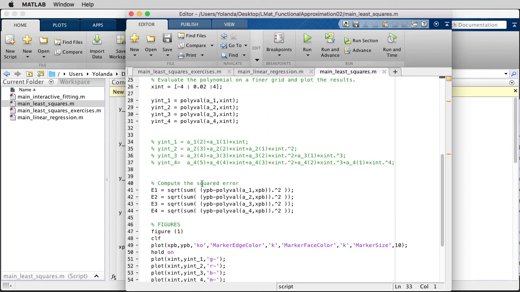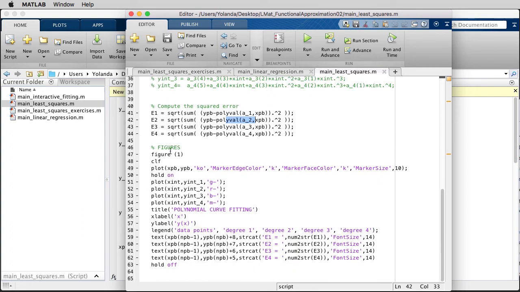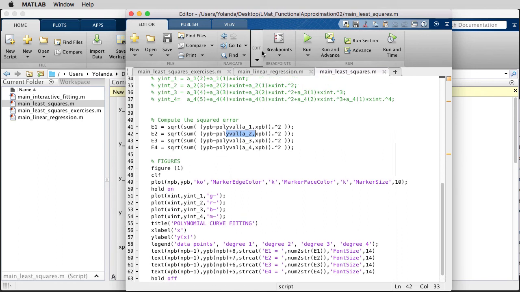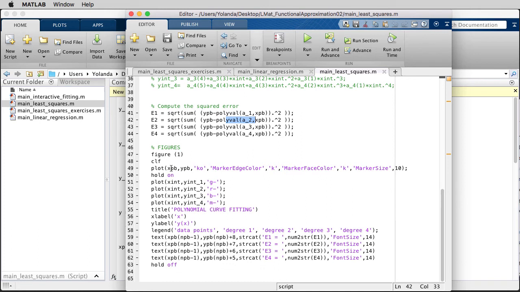Now we compute the square root error for each of the cases. The square root error when you use line, the square root error when we use the parabola, and so on. And finally, we plot the figures. Okay? So in these figures, we plot the data points. We plot the fourth curve fitting in the least square sense, degree 1, 2, 3, and 4. And let's see what we get.